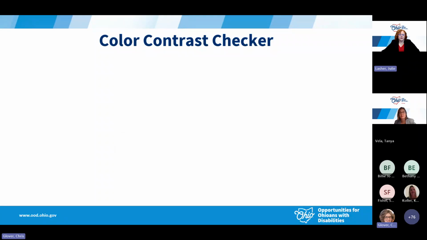That's a very helpful tool, Tanya. So I know that we've had a couple questions throughout in the chat about this next topic, and it's a tool that I'll talk about called the contrast checker from WebAIM. And this is an example of which is on the slide here.